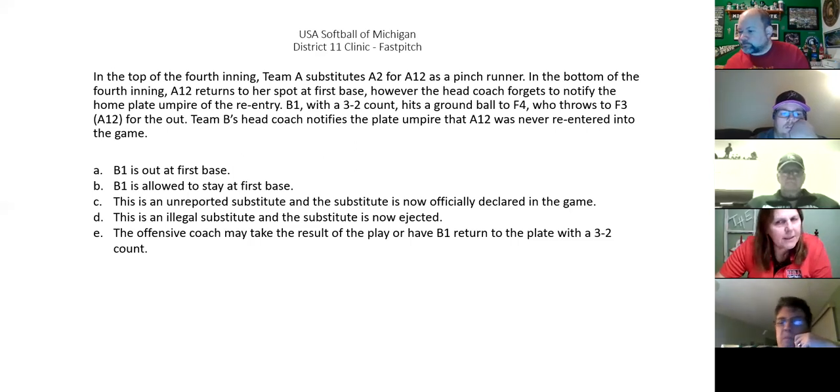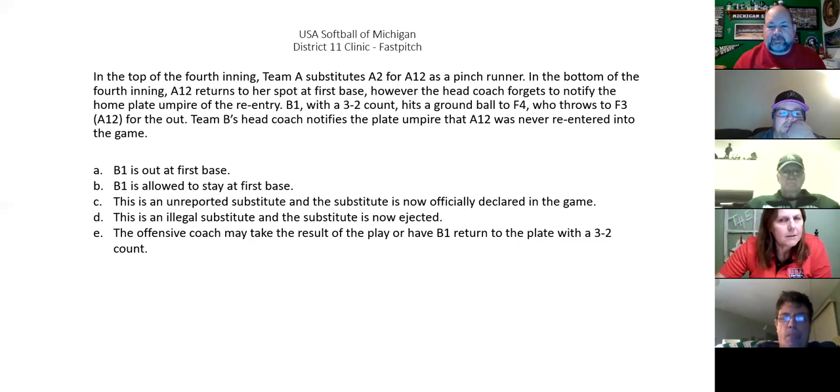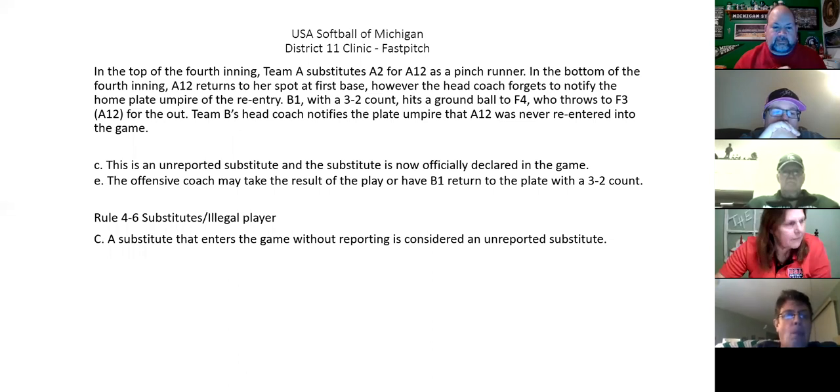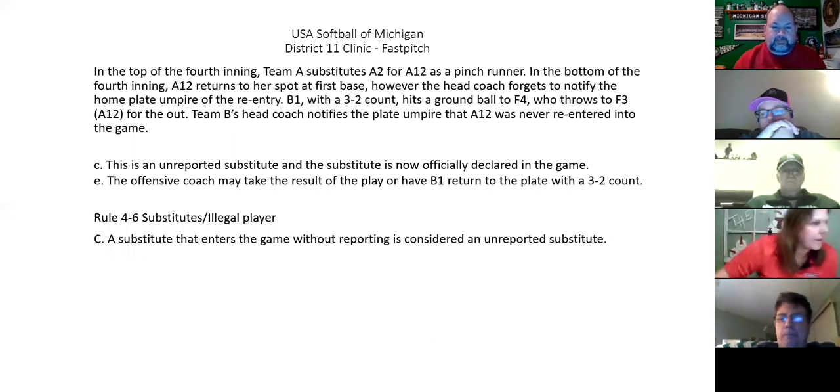Can you enunciate that a little better? E. E, Edward? And C. Okay. Yeah, C. It is C and E. You're both right. Okay. Rule support is 4-6. Option C.